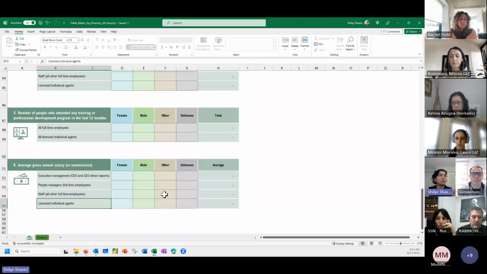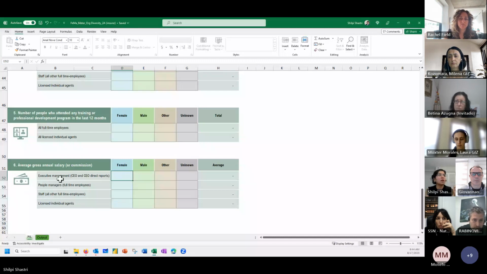So for example, this number will be all women being a part of executive management combined. What is their average salary for just the women employees? What is the average salary of the male employees in the executive management, and so on and so forth. So this is the information that you'll mention here.